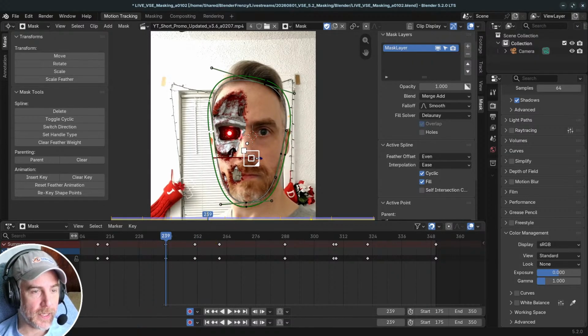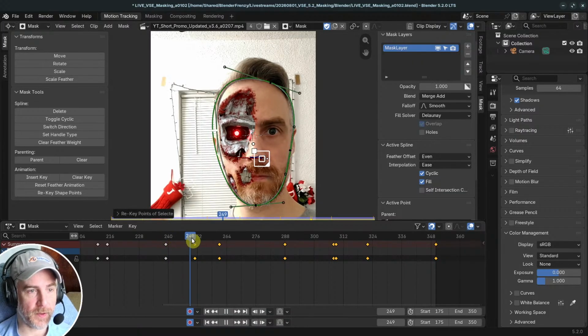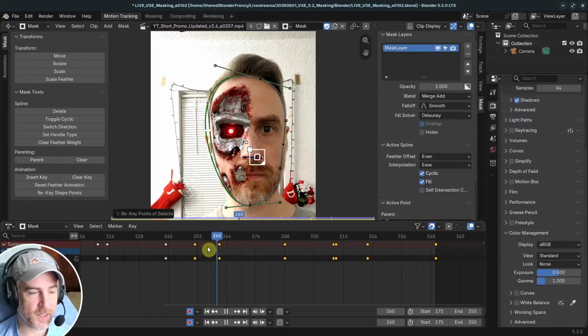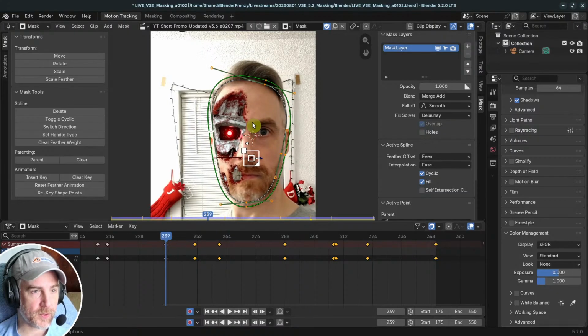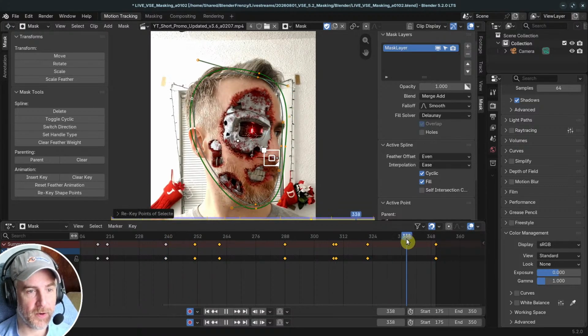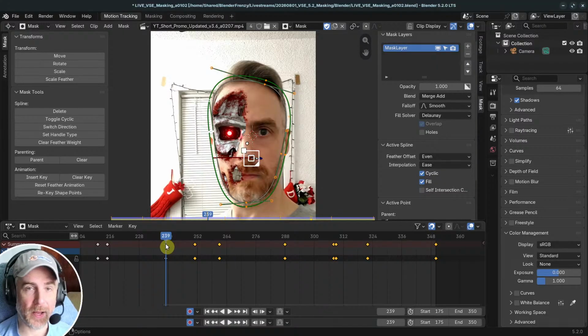So let's say I want this feather throughout the rest of these. Then I'll select the rest of these like I did. Rekey shape points, but when this pop-up box comes up, I'm going to uncheck location. So then it will only do the feather. Now the feather stays, except I want the feather on all of them, so I press A, rekey shape points, same thing, just the feather. There we go. Now we have feather on all of them, and we don't have to go through each one of them.